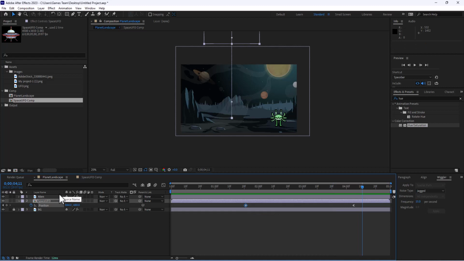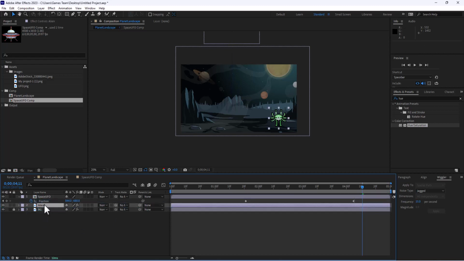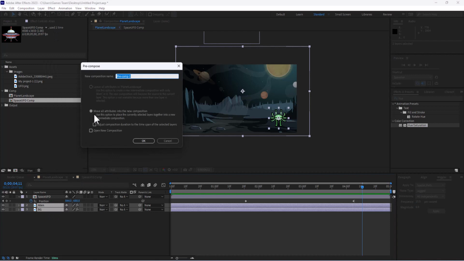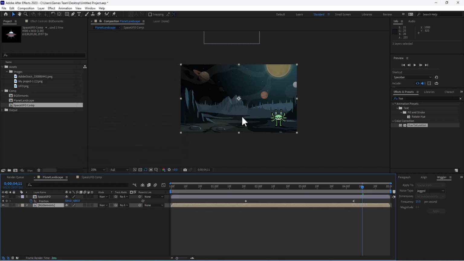That's one way pre-compose can really help kind of set up multiple stages or multiple levels of animation. The next way is you can actually group elements. So let's say we want to have the background and the alien in the same composition, and we don't want that UFO. So we're trying to organize our file. Well, we could do the right-click pre-compose, and in this case, we'll move everything to the new composition and call this BG Elements. What this will do is essentially group those 2 elements together.